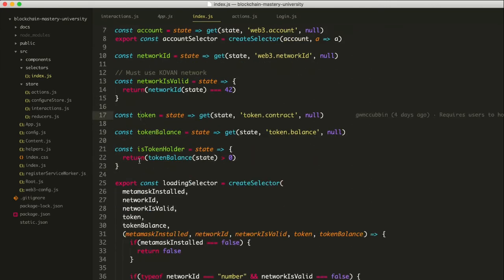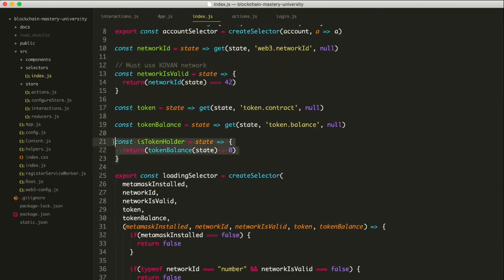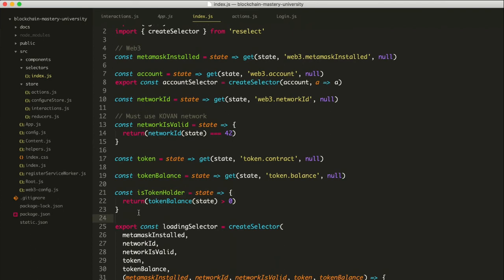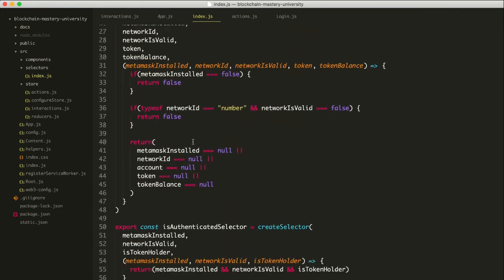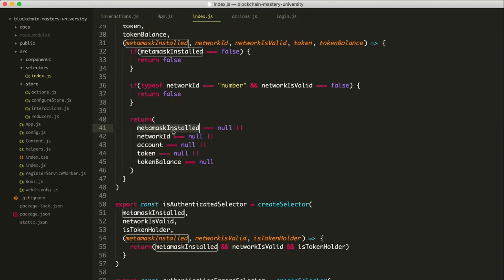So that's how that works, all right? To the token balance, are they a token holder? We created a special selector for that. All right, so we're not using all these in other places in our app. We're just using them to create two or three really important selectors, which are, is the app loading, right? So basically, if we haven't checked for MetaMask yet, it's still loading. If we haven't checked the network ID yet, it's still loading. If we haven't checked the account, token, or token balance, it's still loading.